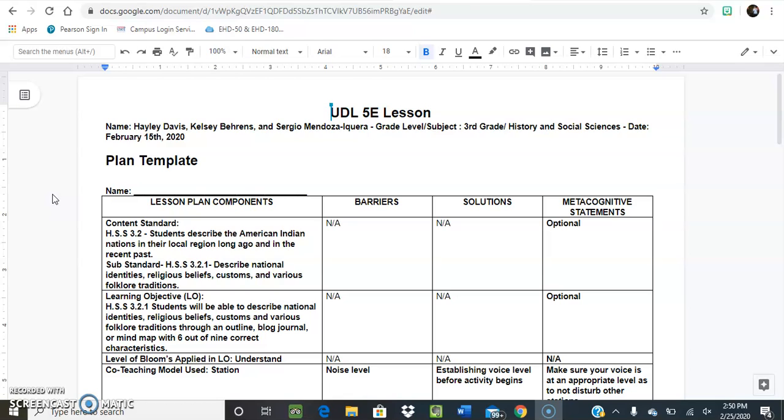Good afternoon, guys. This is my UDL lesson plan that I've created with my fellow colleagues. To start off, we're going to go through the common standards, which was HSS 3.2, which is students describe the American Indian nations and their local region long ago and in the recent past, and the substandard, which is HSS 3.2.1, which is describe national identities, religious beliefs, customs, and various folklore traditions.